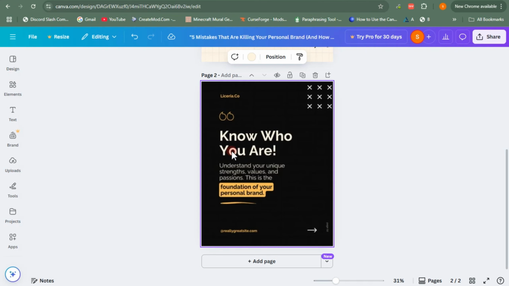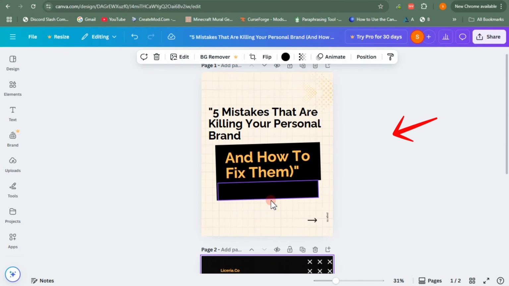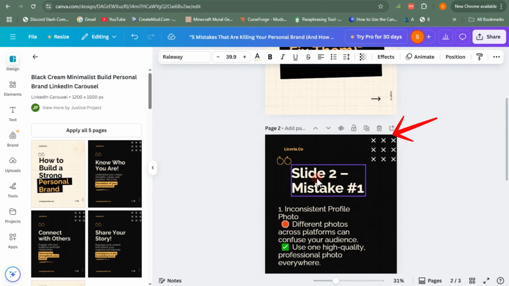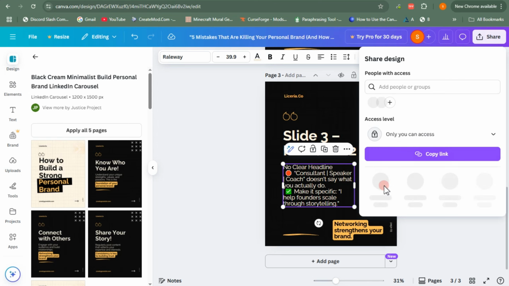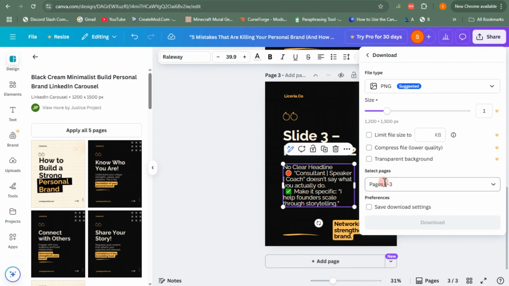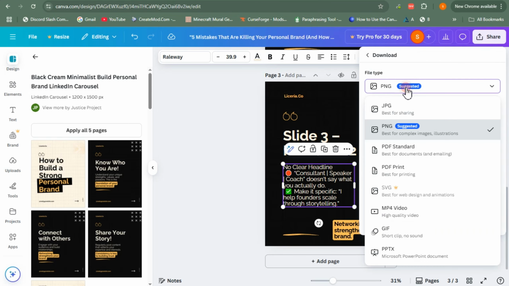Now tap add page to add more, select a design here, and then add whatever it is. So basically all you have to do is tap on share and then download. Make sure that this one is in PDF form or PDF file, then tap download.